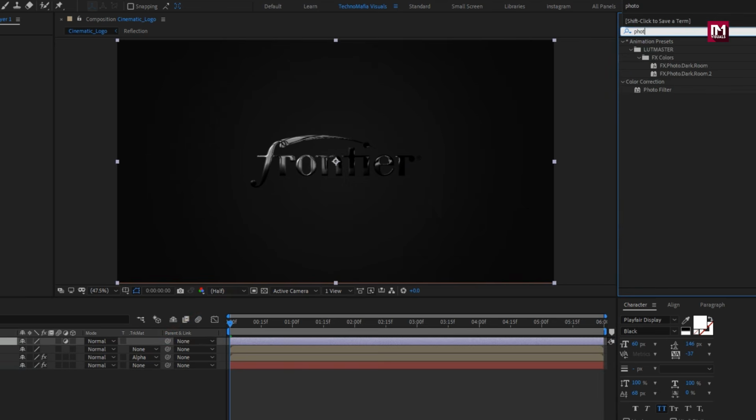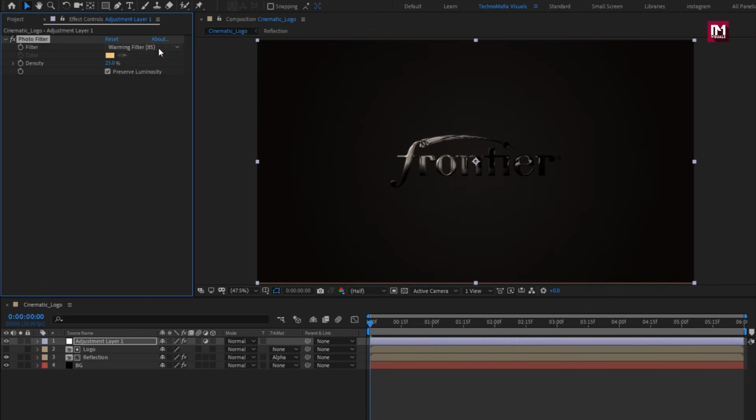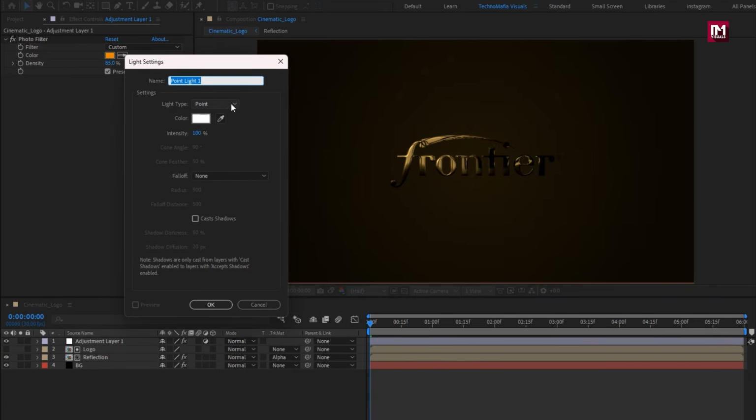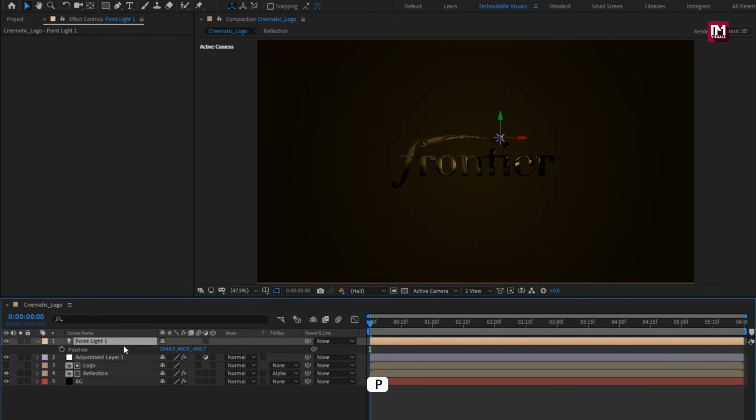Now let's create a new adjustment layer. Let's add Photo Filter to this adjustment layer. Set Filter to Custom. Set Density to 85%. Now let's create a new light. Light Type to Point. Intensity to 100. For this point light, we will adjust the position.